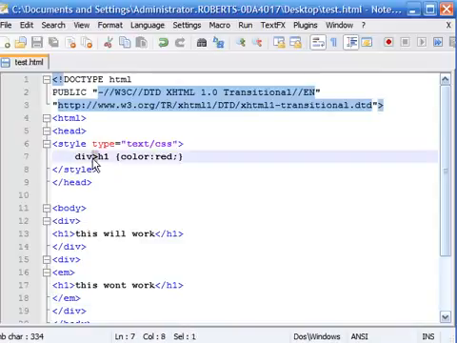Remember the direct child selector, which is a greater than sign.